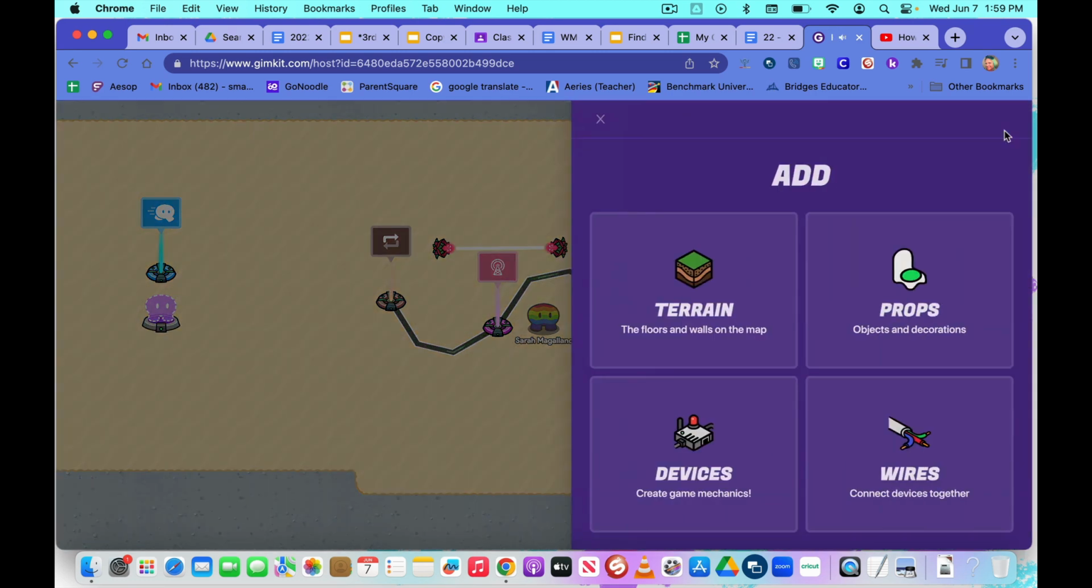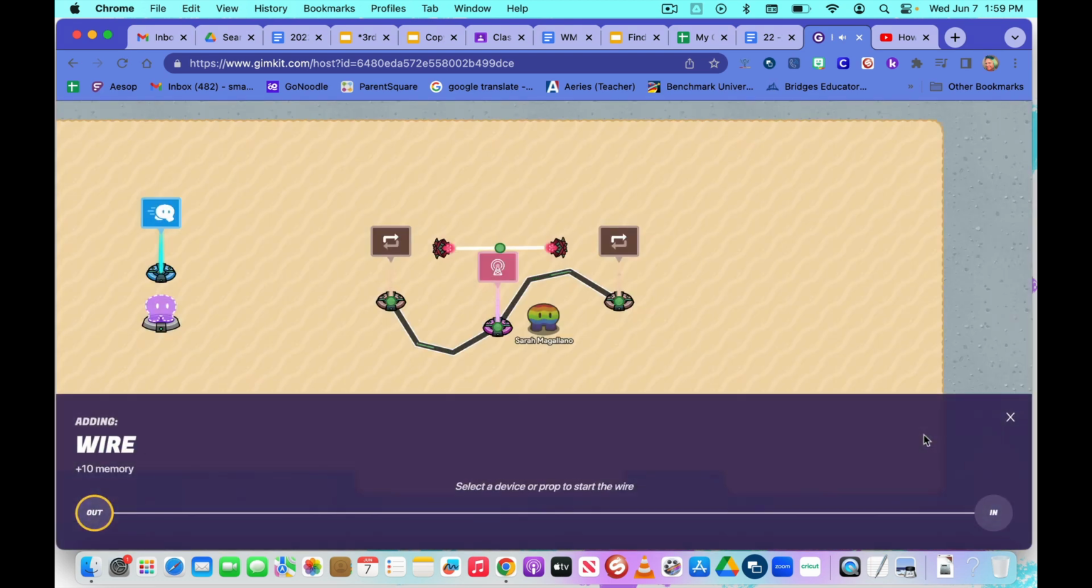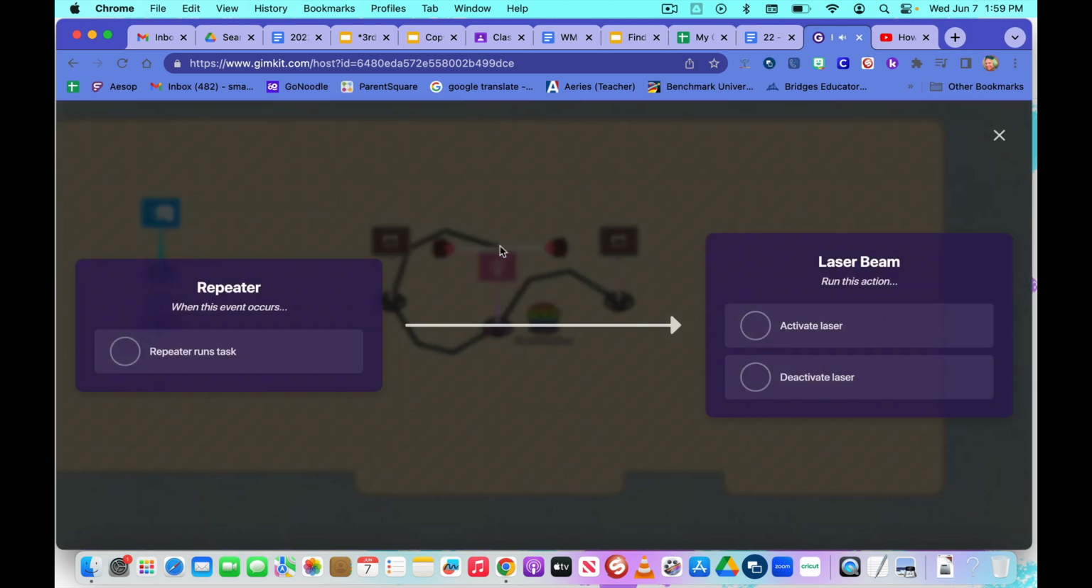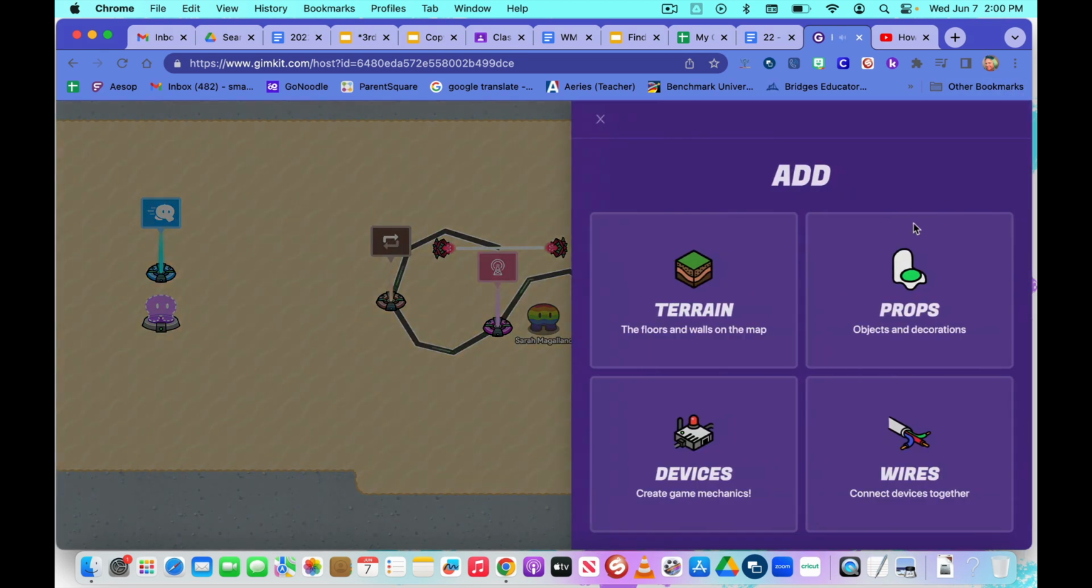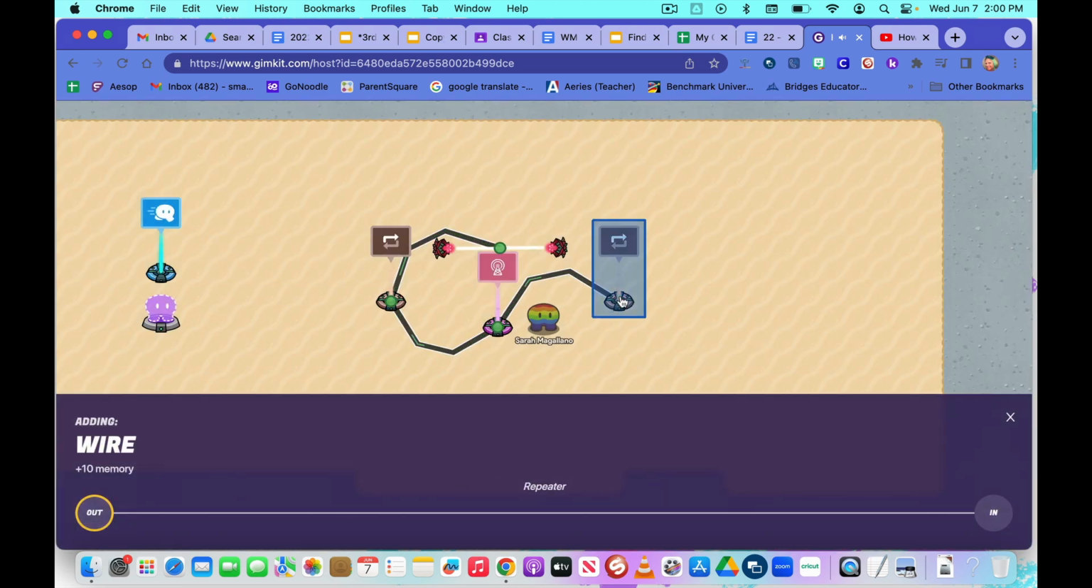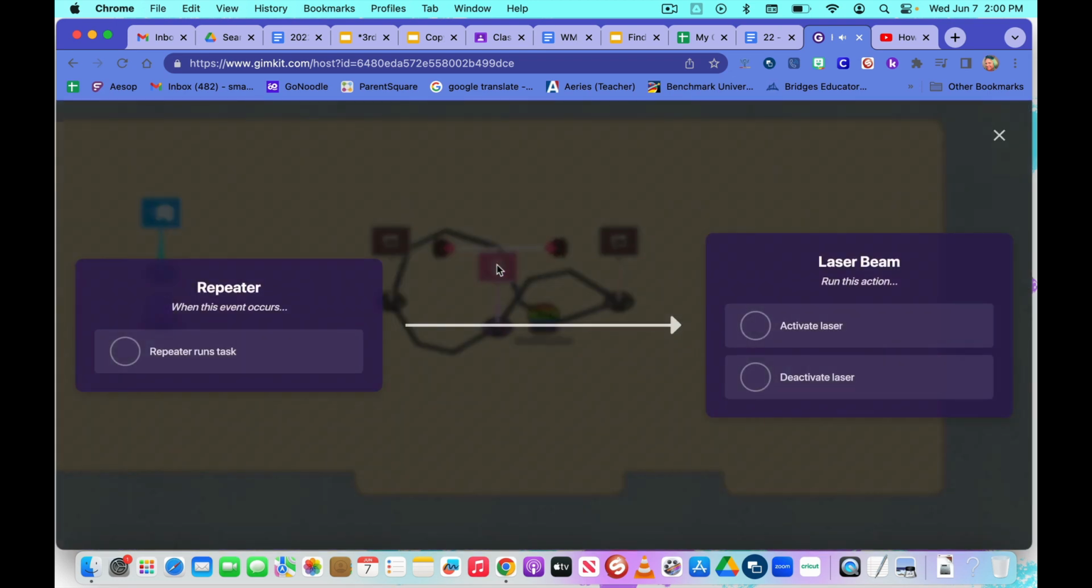Okay, next, this is where it's going to turn it on and off. So we're going to add another wire, and that wire is going to go from the left repeater to the laser beam. And then we're going to click repeater runs task, activate laser. Next, we're going to add a wire coming from the second repeater to the laser beam. If I can get it to click, there we go. We're going to run the task, but it's going to deactivate laser. That means it's going to turn it off.